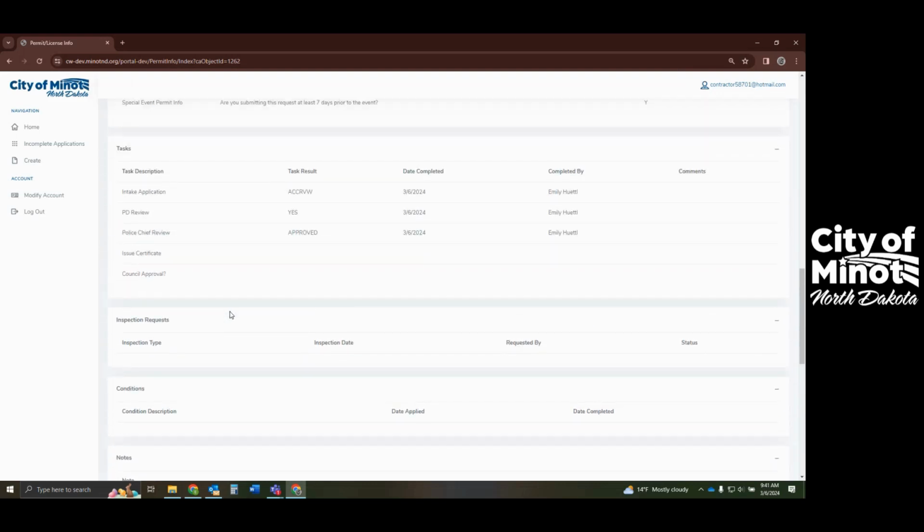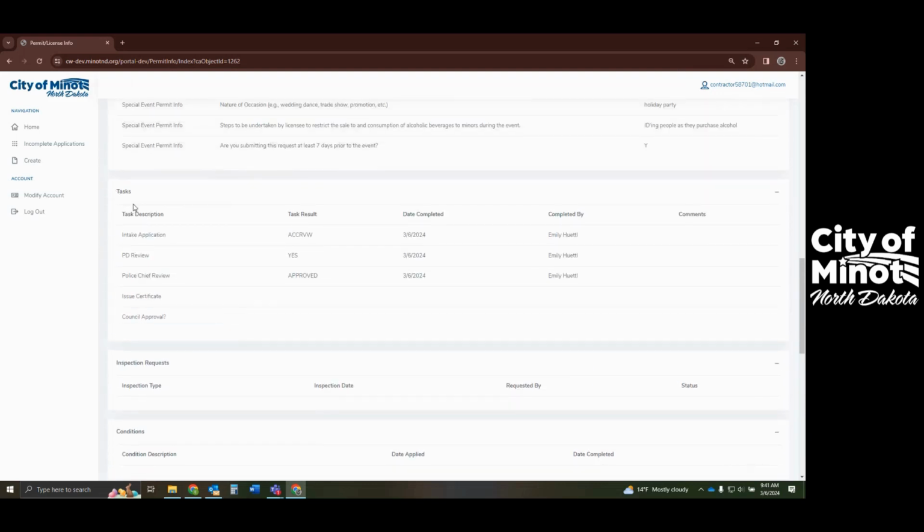In the permit details, you're able to follow the review process. So right away already this permit application has been accepted. Police department review, police chief review. You can see that things are happening here. We'll go ahead and issue this permit.